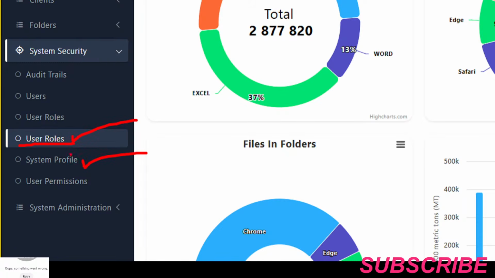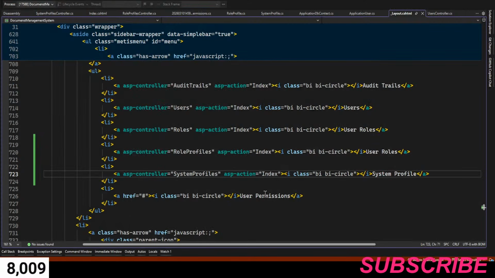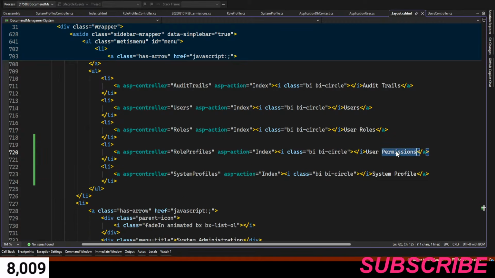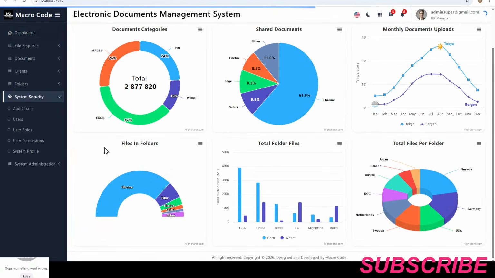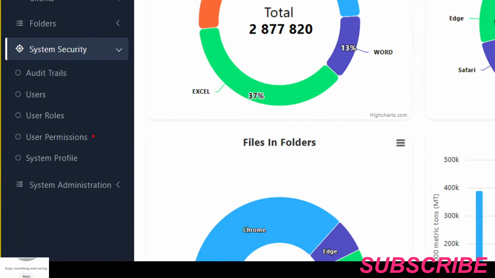So I think this is not user roles. Actually, this should be user permissions. I think we have done it here. So let me just update this here, and we need to remove this. So that should be user permissions. It's not user roles. You already have the user roles. So if we refresh that and go to our app, now we will be having two things: the user permissions and the system profile.